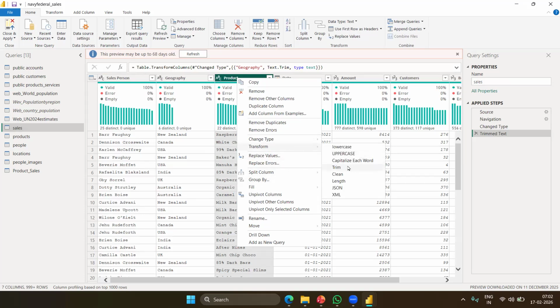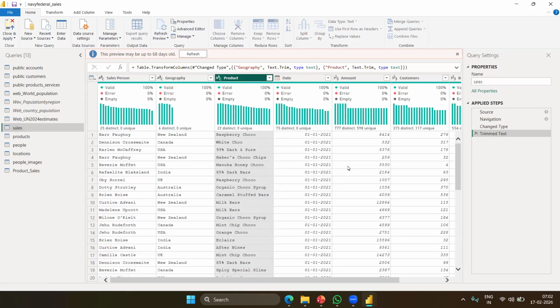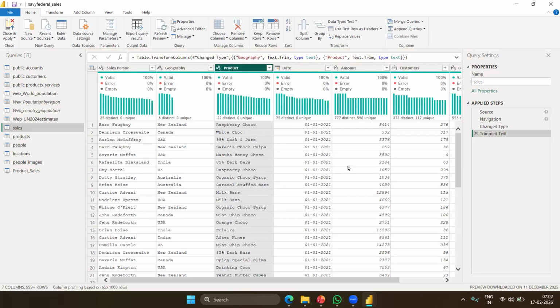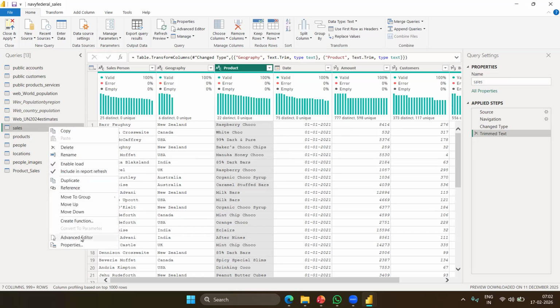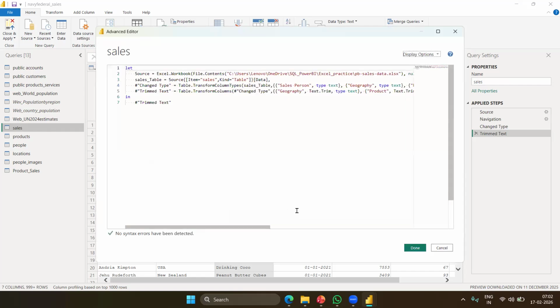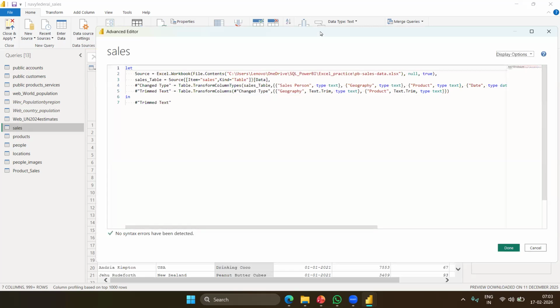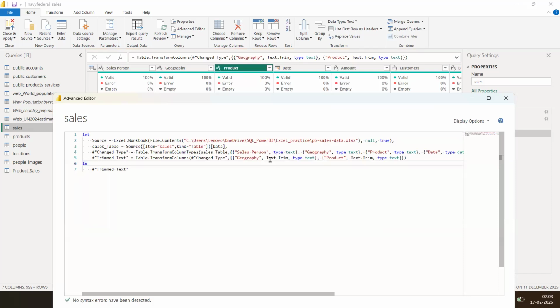Right click, transform data, trim. Trim means removing the spaces. Once again, we did it. Let me see. Right click, advanced editor. See, in this particular line, the trimmed text, the geography is the previous step, and product trim. So one additional line of code has been written by it.